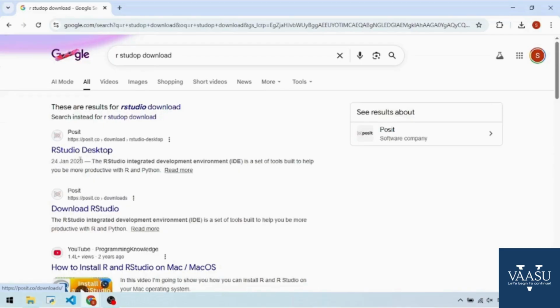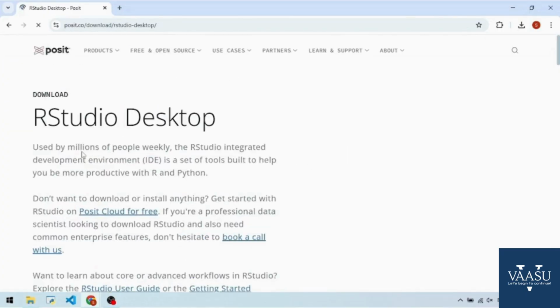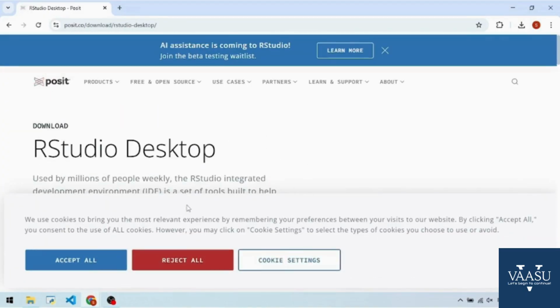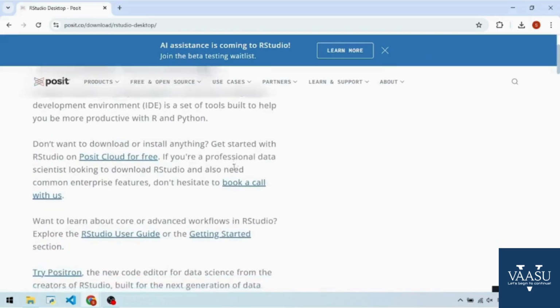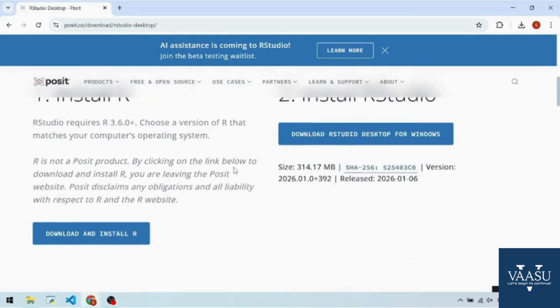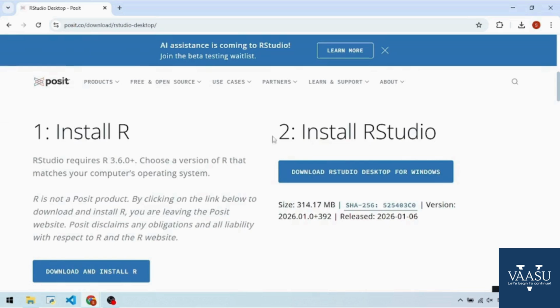We'll select this R Studio Desktop, and accept these settings. It will take us to the website where R Studio has all the information. You can see here we have two options, install R and install R Studio. We have already installed R. Now we are going to install R Studio over here.